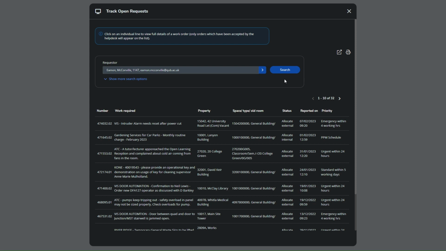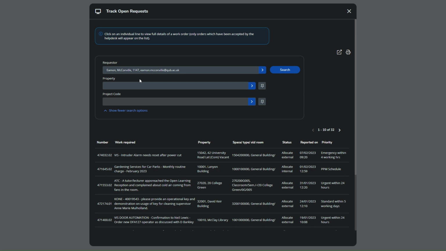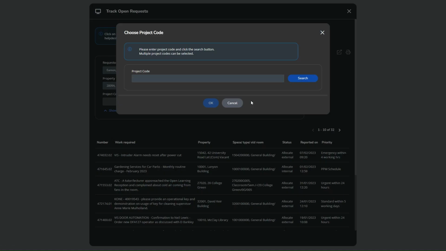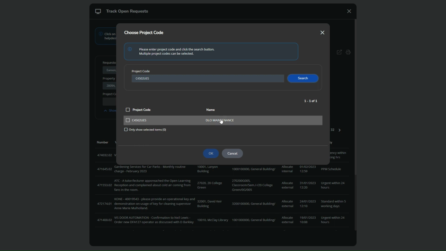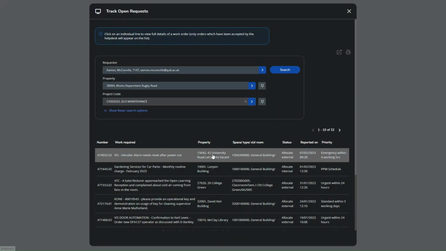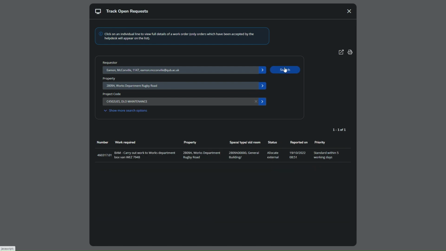If you wish to redefine the search to include the project code as well as the property, click on Show More Search Options. Enter the name of the building under the Property field or search by property code as demonstrated in the previous video. Click on the blue arrow on the Project Code field and enter the project code you wish to search under. Click on the Search button. Select the project code from the displayed result and click on OK. Now click on the Search button on the Display field. The results will display any requests you have submitted using this project code at this property or building.